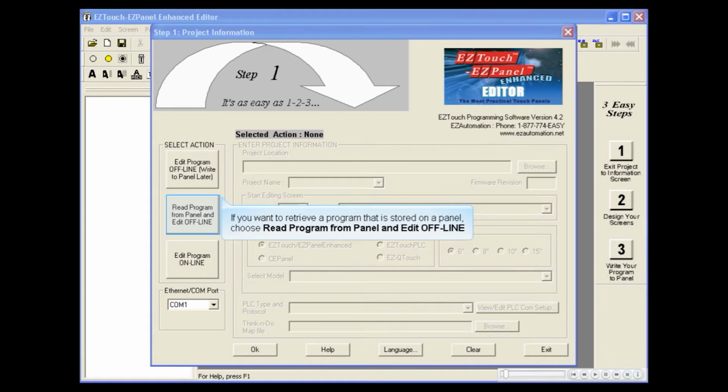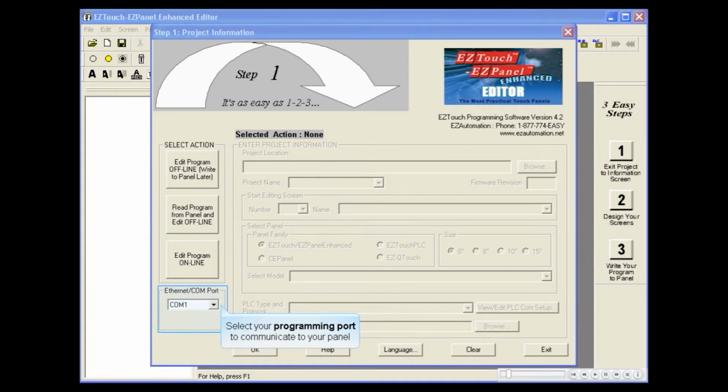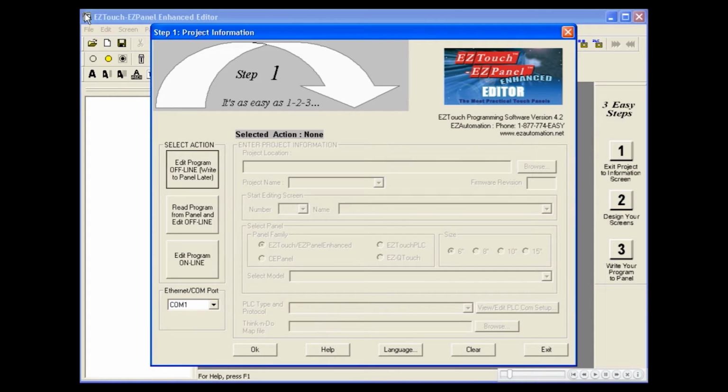If you want to retrieve a program that is stored on a panel, choose Read Program from the panel and Edit Offline. If you want to continuously and quickly read and write back and forth to your panel, an exclusive feature of EZTouch panels, choose Edit Program Online. And make sure before attempting to communicate to your panel that you select the appropriate COM or Ethernet port. For this demonstration, we'll select Edit Program Offline.